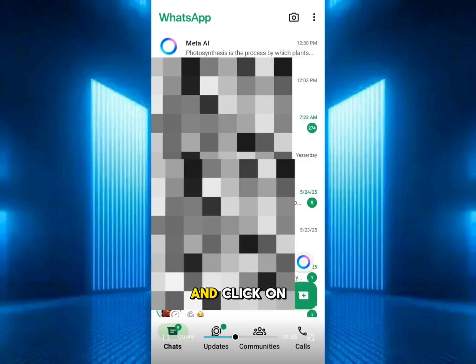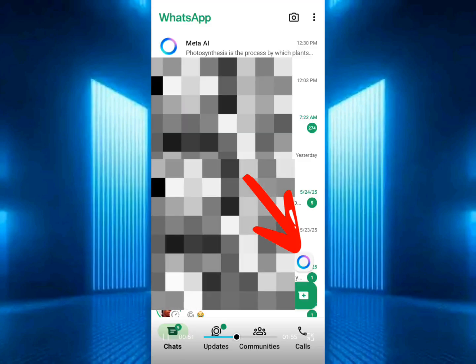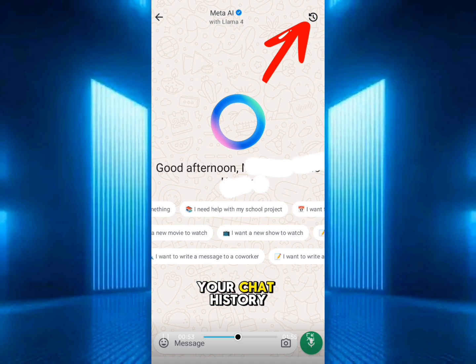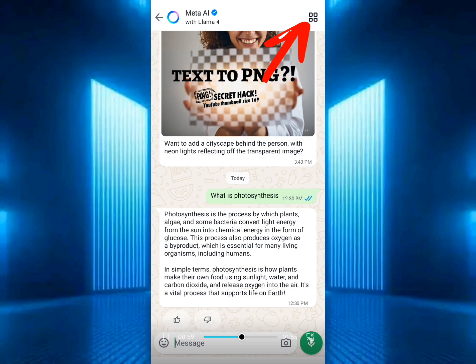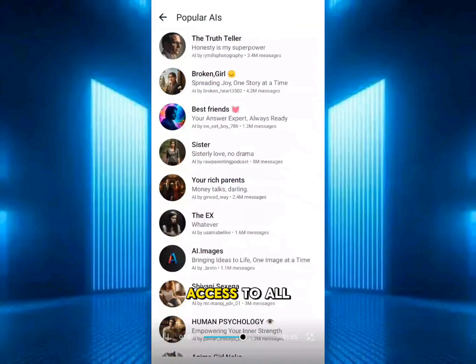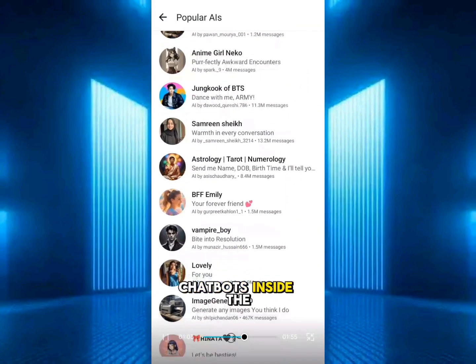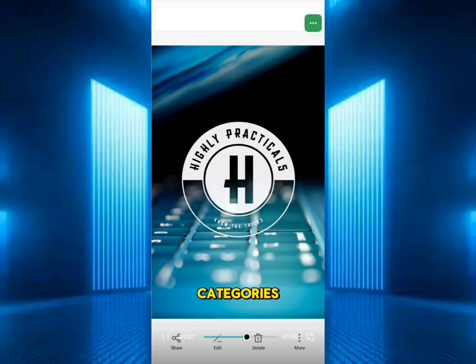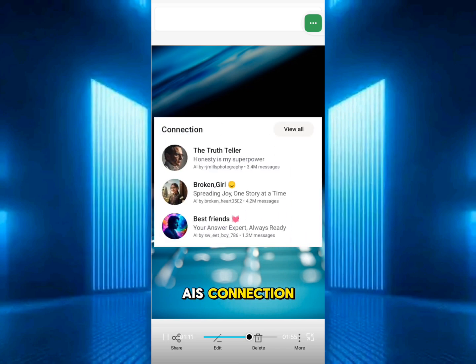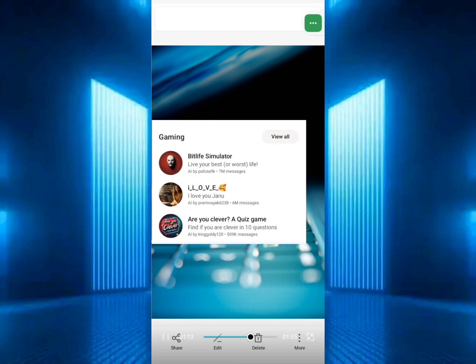Open your WhatsApp and click on the Meta AI. Then click on this to get your chat history. After clicking on it, tap on these 4 tiny boxes at the top right corner. And from here, you will get access to all the hidden AI chatbots inside the Meta AI. These AI chatbots are grouped in categories, which includes popular AIs, connection, pop culture, anime, and gaming.